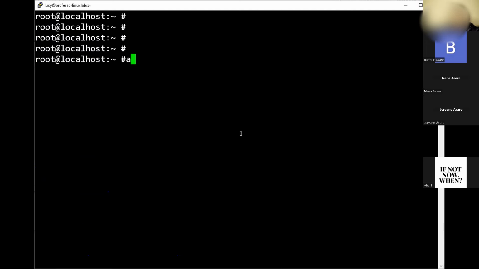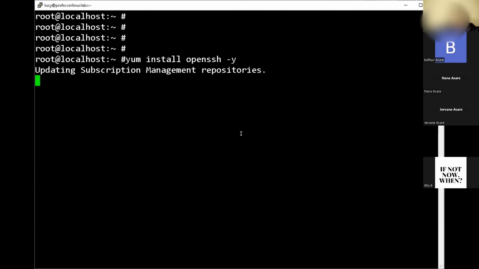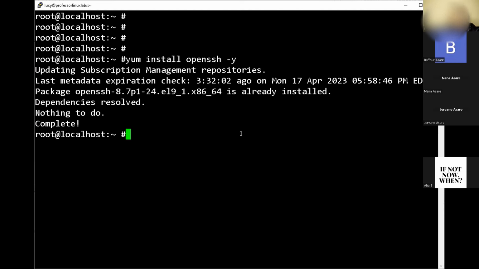I'm not sure what OS you're using. You can use apt-get install, or you can use yum or DNF. DNF is a newer version of yum. DNF fixed some issues that were with yum, and it has a lot more benefits, I think, but it's very similar. So you can use yum install openssh -y, which will do it by default. So you can install it this way.